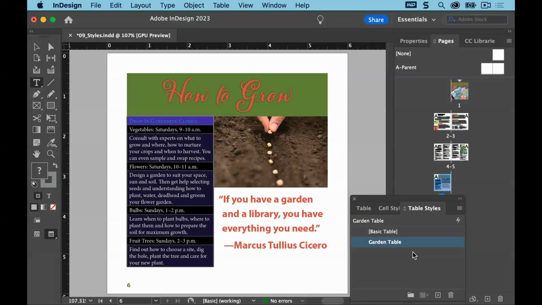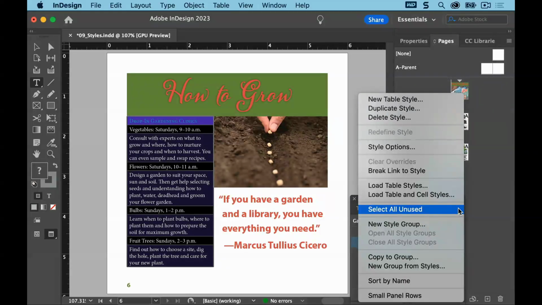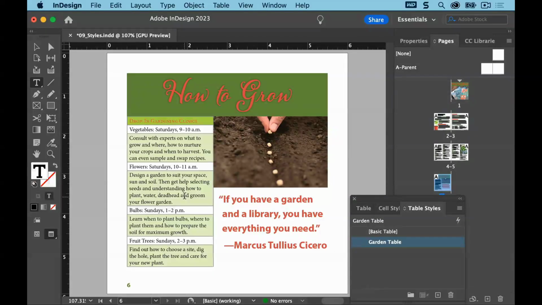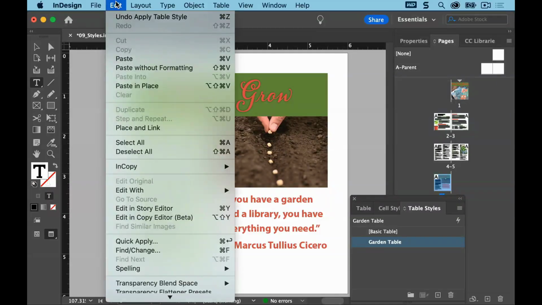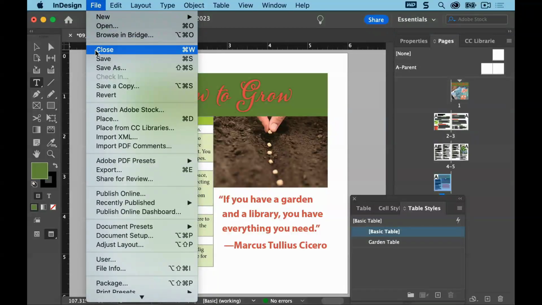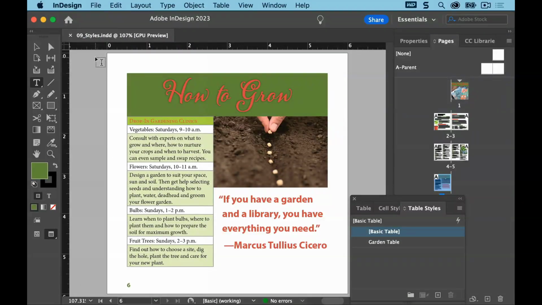If a plus sign displays next to the Garden Table style, indicating that the formatting does not exactly match the style, choose Clear Overrides from the Table Styles panel menu. Click once in the table to see the final formatting. Choose Edit, deselect all, and then choose File, Save.